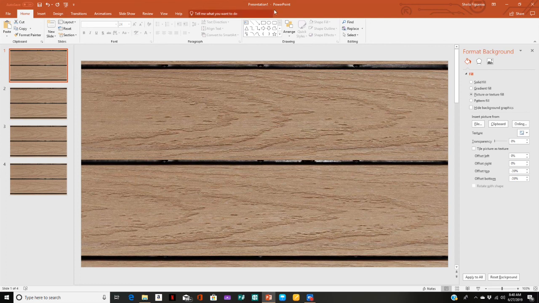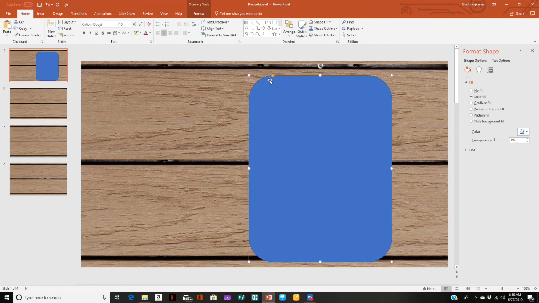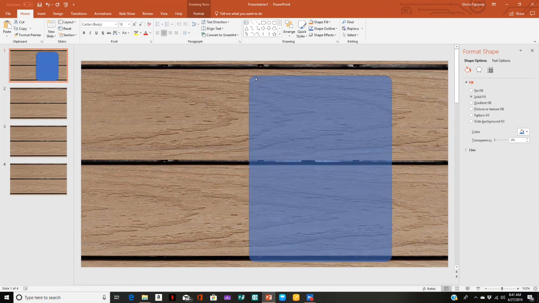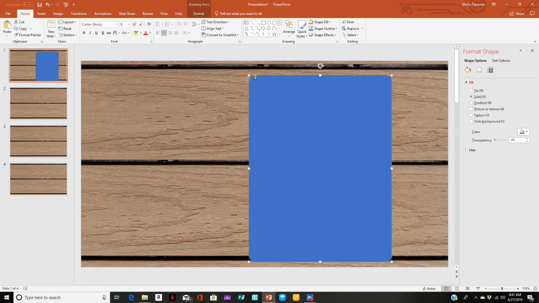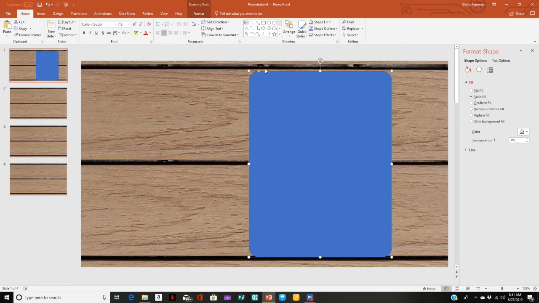So the first thing I do is go up here to where the shapes are, and I click on the shape that has the rounded edges. And this little yellow dot or orange dot, I don't know what color it looks like on your screen, if you move it back and forth, as you can see, it kind of rounds the edges more or less. So now I don't want a blue background.